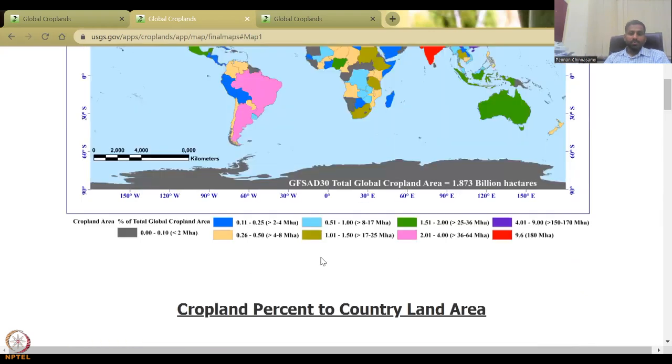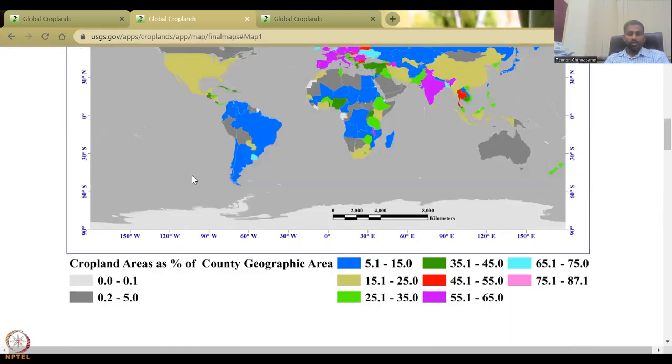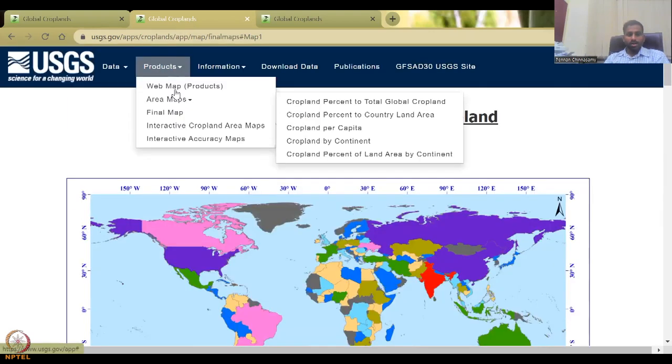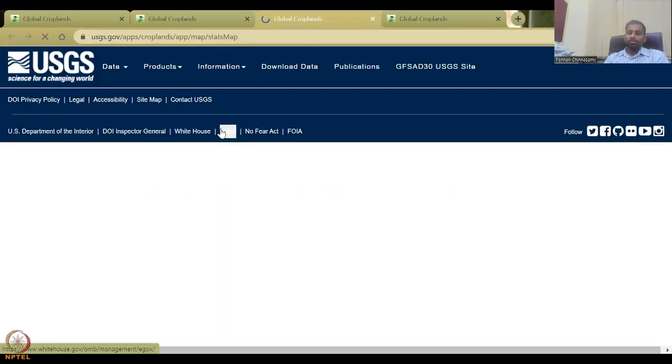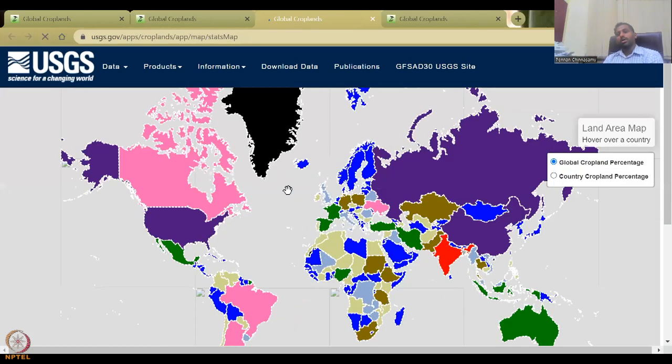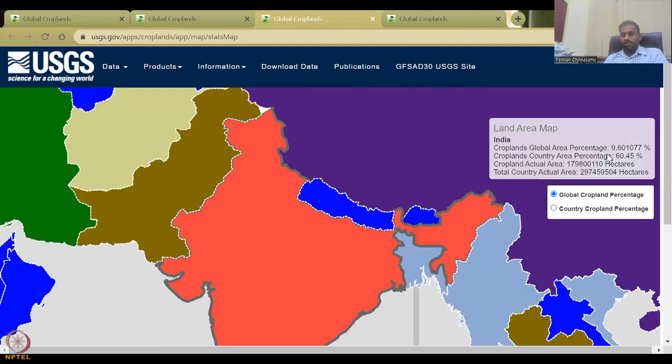These are maps that have been made already. How did I get there? We just went to data products and then maps and then the cropland percent. Final maps are there. Interactive cropland maps are also there, where you could interact in terms of what areas you want. You want to have a percentage. So I can click the percentage. It says, what is the percentage?